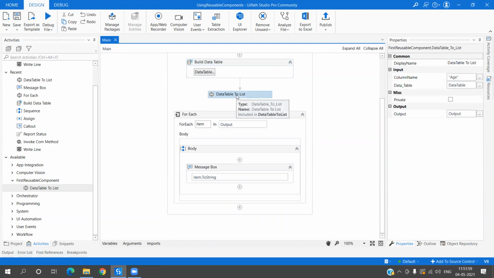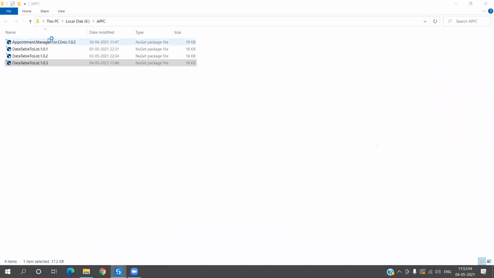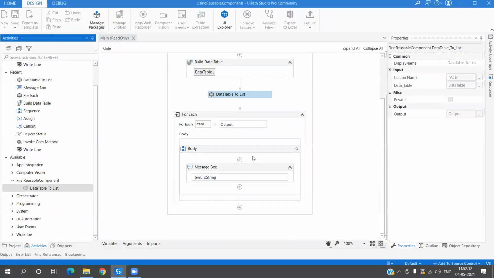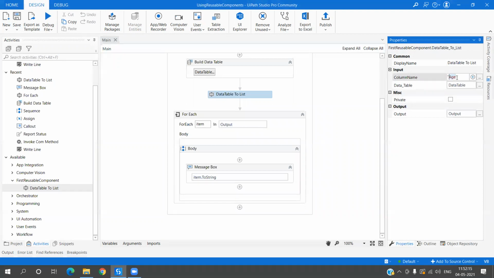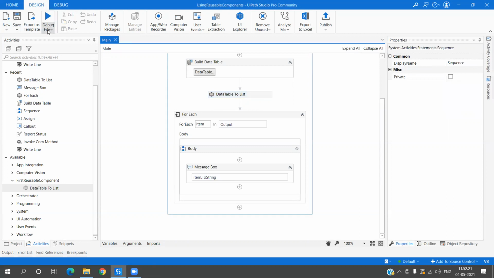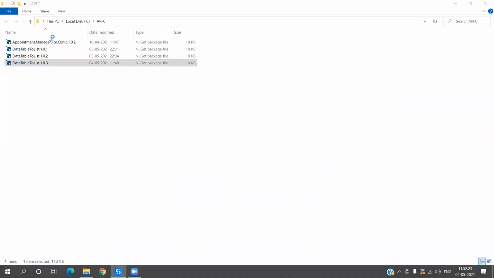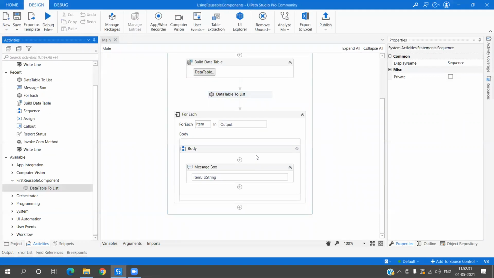So you see, data table to list is available, and run. So 15, 20 and 30. And let me change this to name. All right. Let me click on save and let's execute it. Raju, Sanjay, and Jayesh. So you see, any particular column in your data table can be converted to a list using this particular reusable component that we have built.